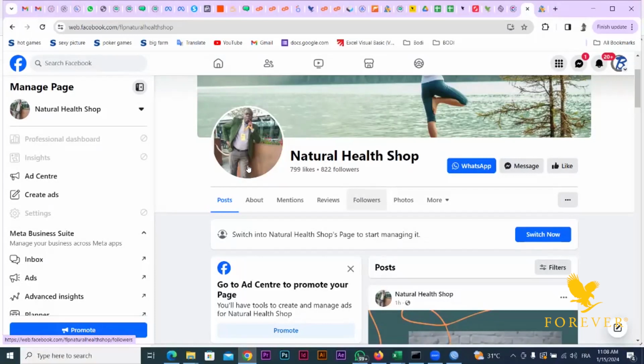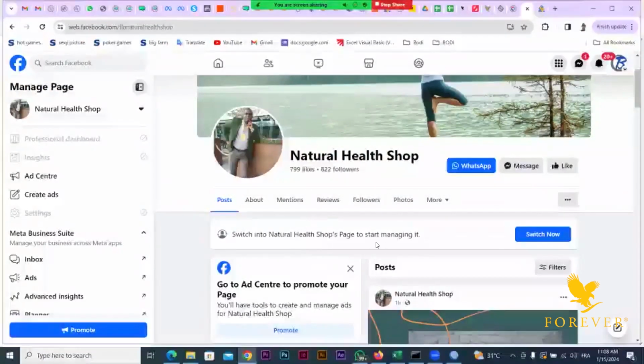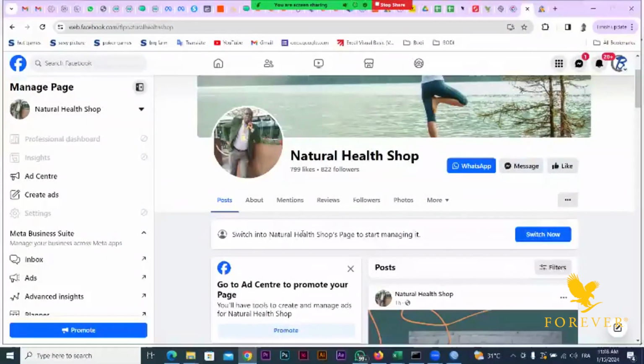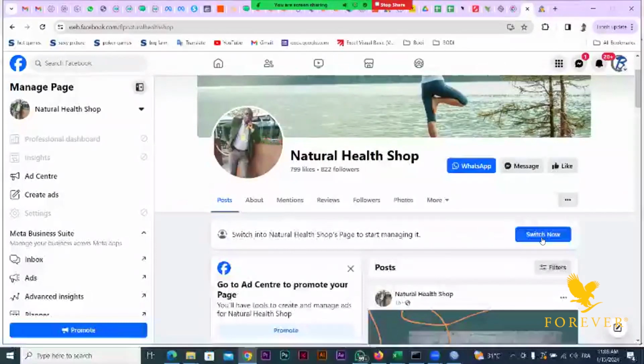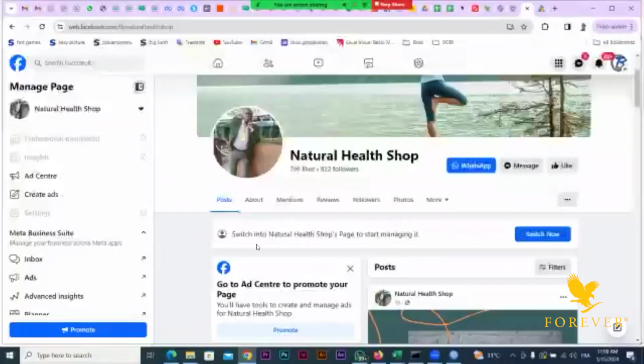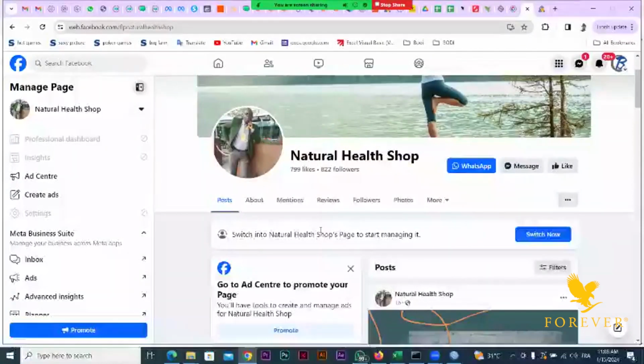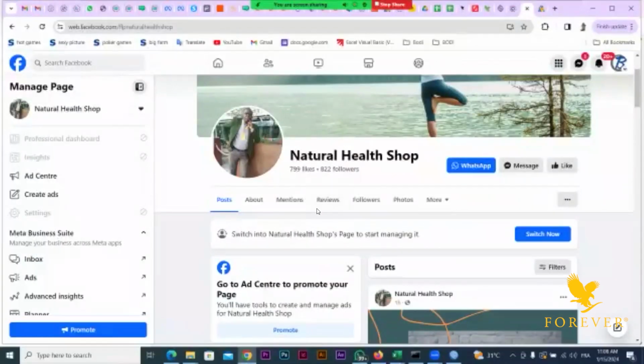So when you click on the name of the page, as I've just clicked, the page will open like this. And right here at the top of the page, directly below the menu of the page, you're going to see this: Switch into Natural Health Shop page. Start managing it. You're going to see this button, switch now. I hope you're seeing that. You're going to see this exactly at this position, directly below the menu of the page.